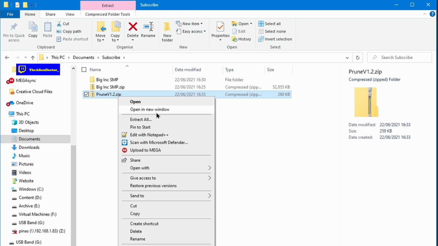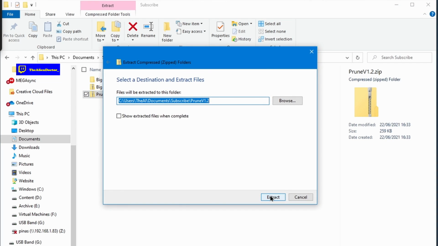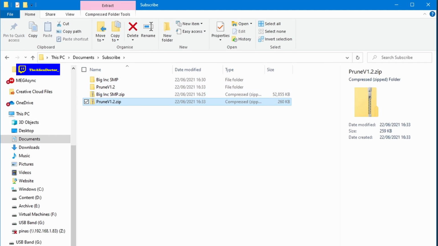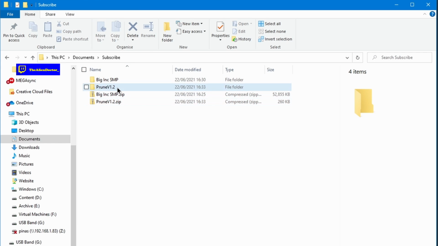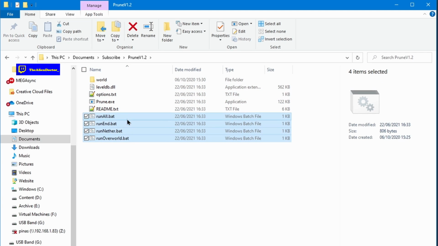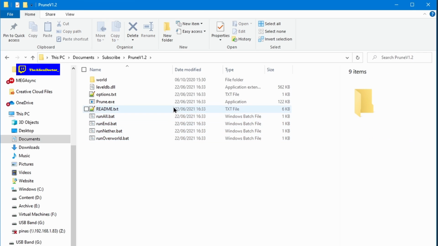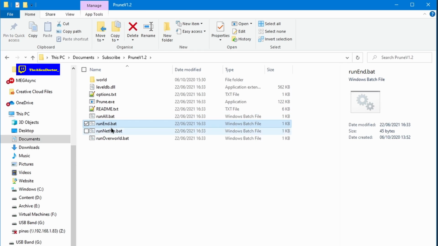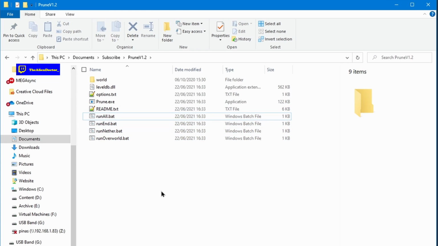We're going to want to right click on this and press extract all and just let it extract. It shouldn't take as long this time. Once it's extracted, you can open up that folder and you'll see here we have a ton of files. Now you can ignore all of these .bat files. You're not going to need any of these batch files for what we're doing today. Although if you do regularly prune your world, then you may want to take a look at setting up some of these yourself. However, I wouldn't recommend it if you don't know what you're doing.